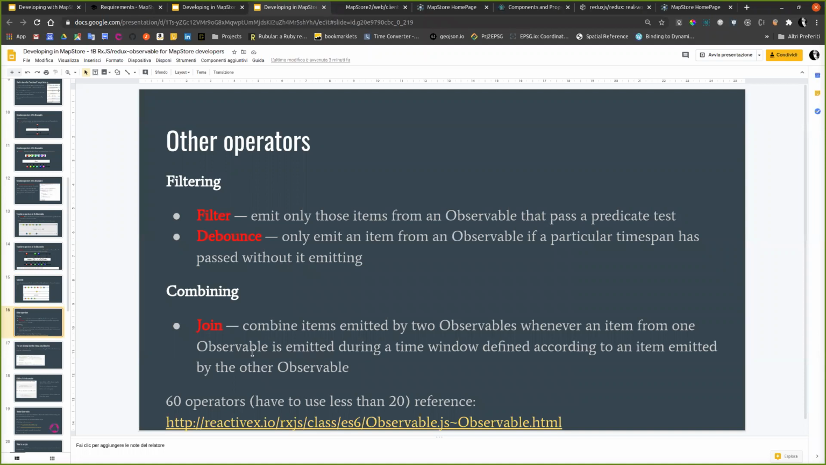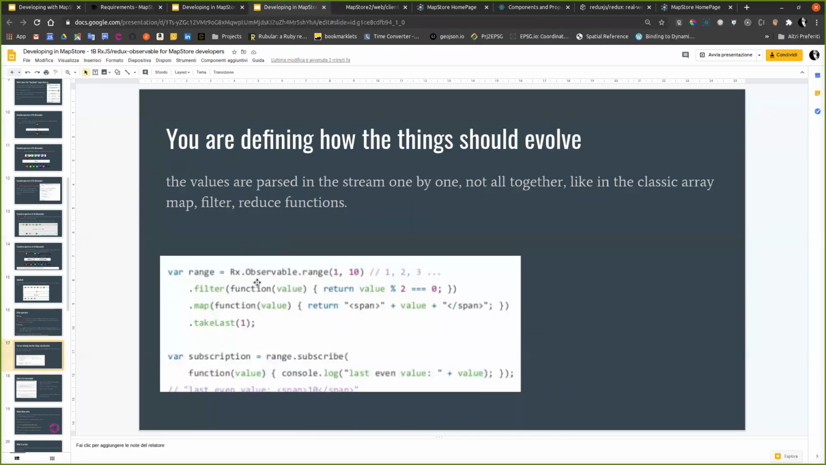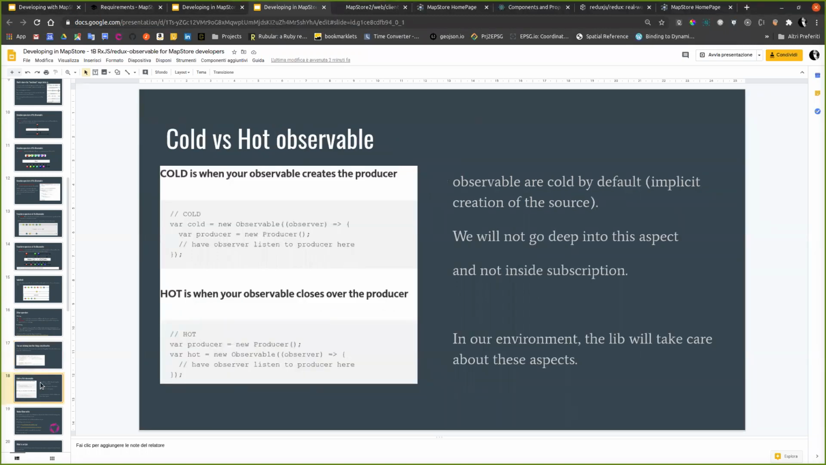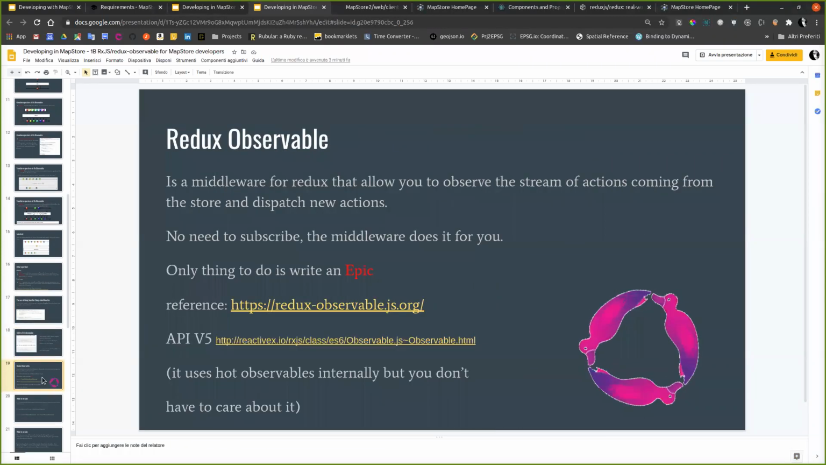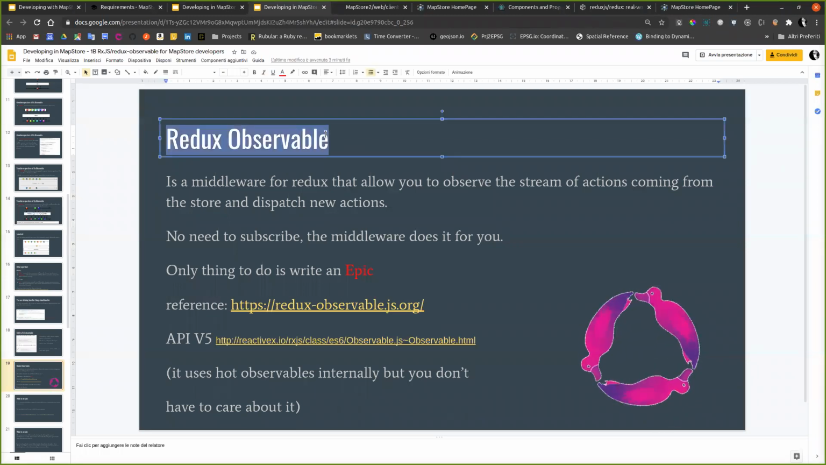There are many other tools I don't want to bore you with, and you can find them in the documentation. But the important thing is that you can concatenate many operators at the same time in order to filter, map, switchMap, and so on, and handle events as you need. I skip this part because it's not important. You will never find it in MapStore, and I have to go quickly. So let's see, what is redux-observable?